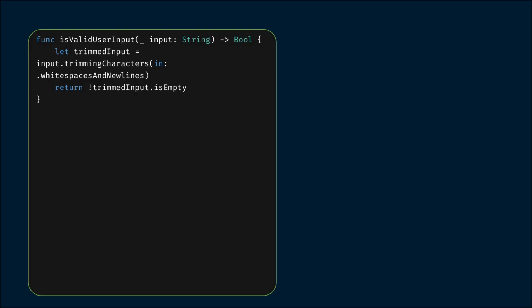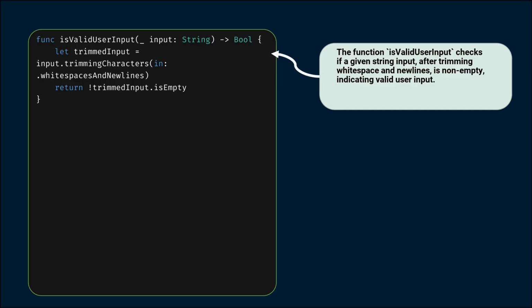Next, we're going to write a function to validate user input, ensuring it meets certain criteria before moving forward with any processing. The function is called isValidUserInput, and it takes one parameter, input, which is a string containing what the user has entered. First thing we do inside the function is trim away any unnecessary whitespace or new line characters from the input using the trimming characters method.